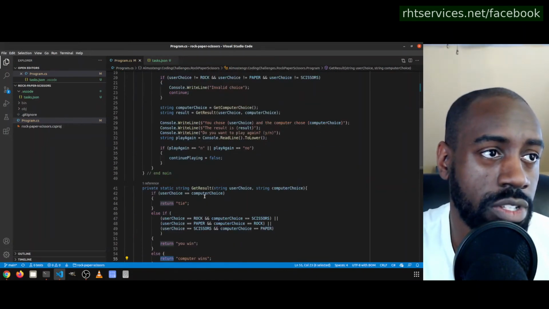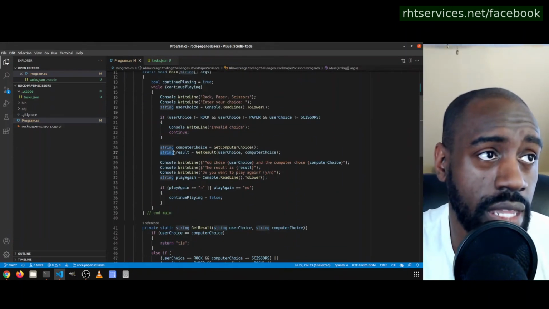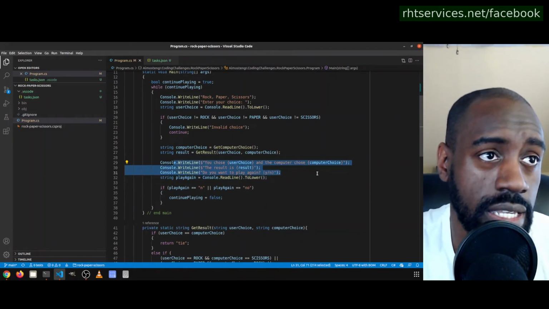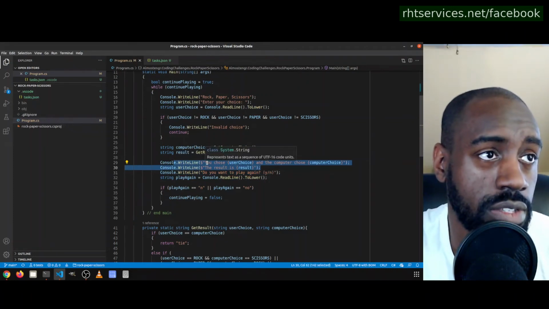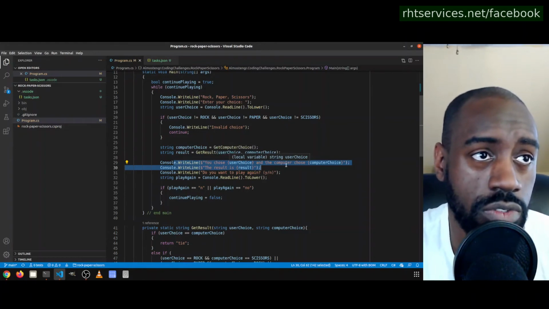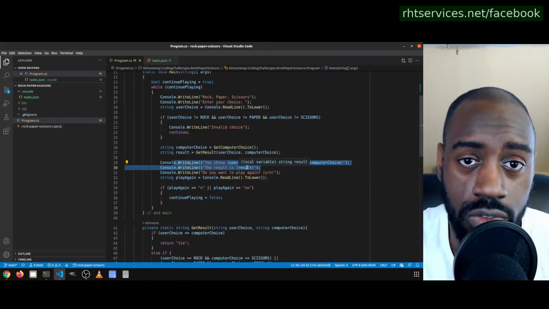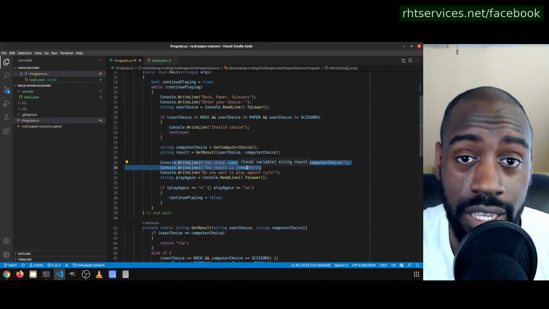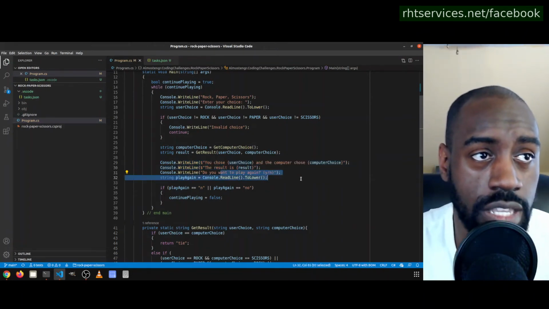All right, from that getResult, we return a string back to our main method, and that goes into the string result. Then we output the outcome of the game to the console. You have "you chose", and then you insert the value here for the user choice, and "the computer chose", and then you display the choice that the computer made. The result is, and that's where you would have the tie, you win, or the computer wins displayed, and then it asks you if you want to play again, yes or no.